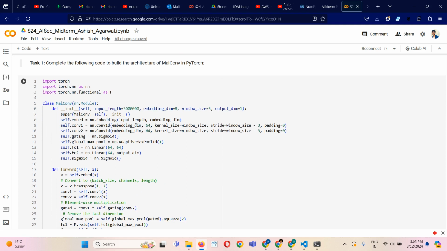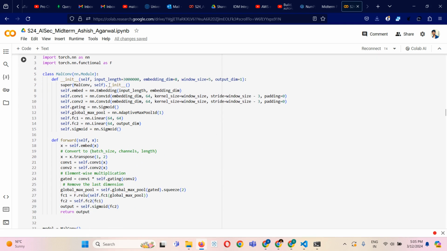And this is our model. You can see we have an input length of 3 million, embedding of 8, and window size of 5, so the stride is 5 minus 3, 2. There is one embedding layer, one sigmoid layer, next a pool layer, two linear layers, and one sigmoid layer.